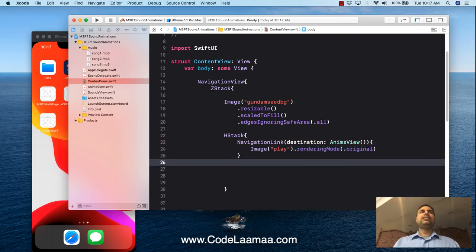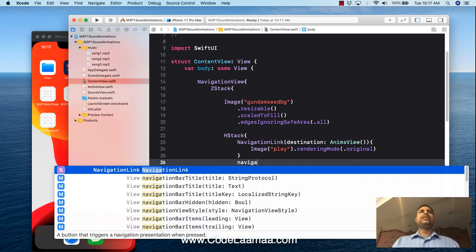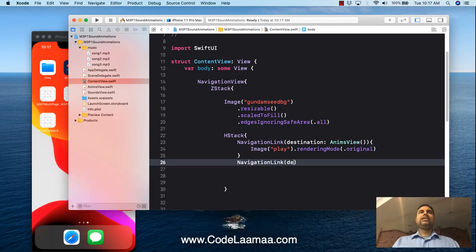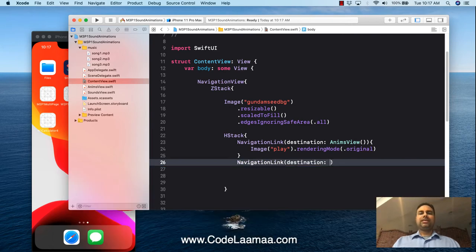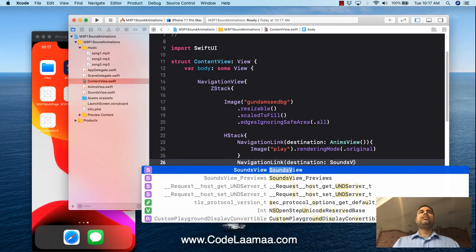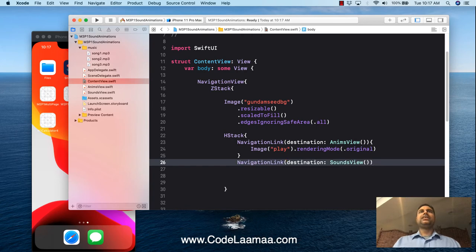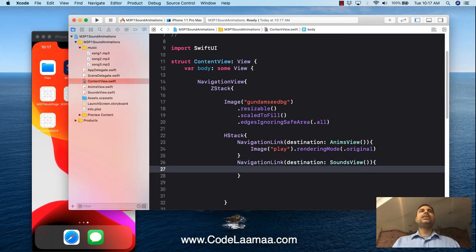Second one will be navigation link again, destination. This will be SoundsView, instantiated. Open and close your curlies. Image, we'll use, my other file was called settings.